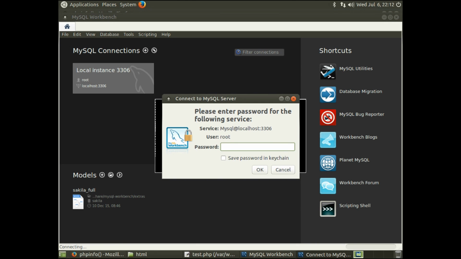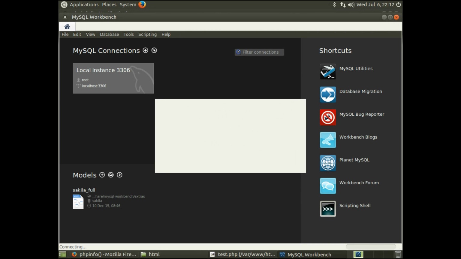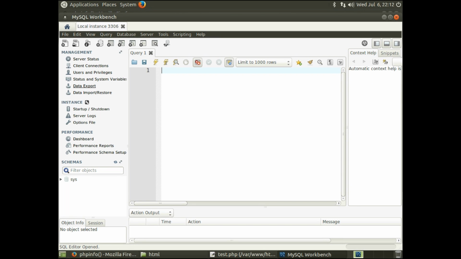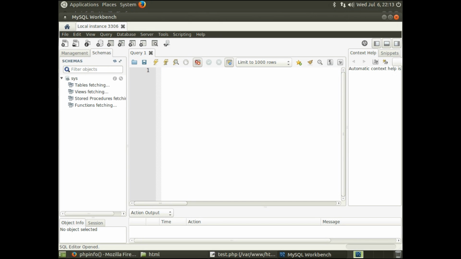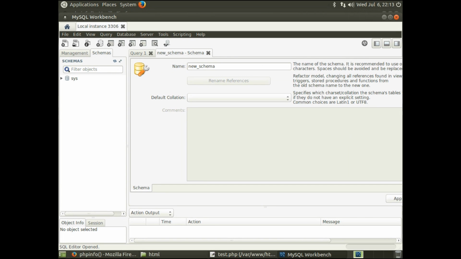In this case, I just wanted to get a little bit of capture for MySQL Workbench, so you can see what that looks like. I'm going to create a new schema here. We're just going to keep the name new schema.